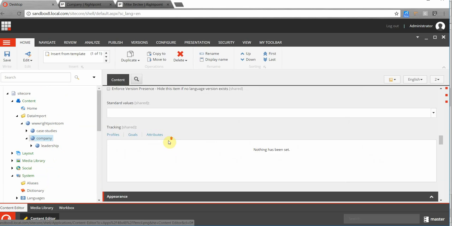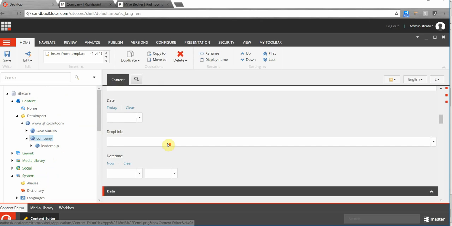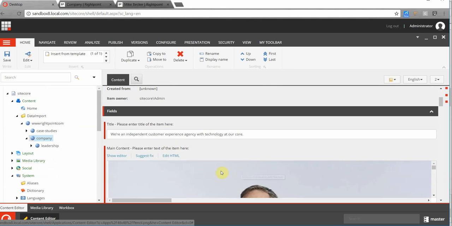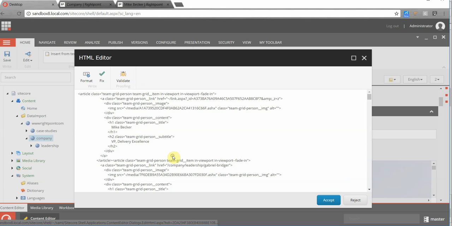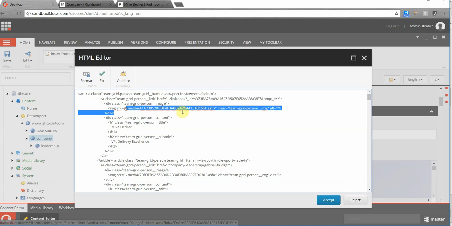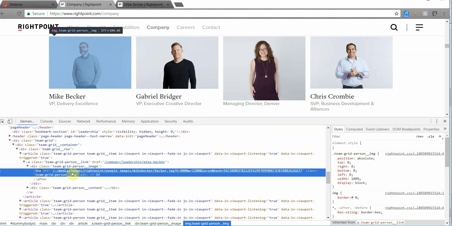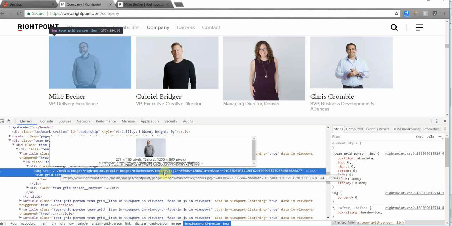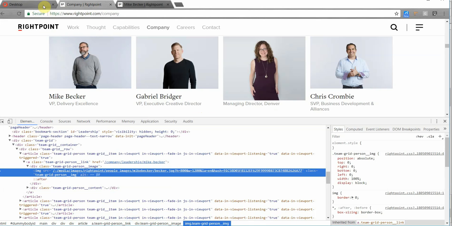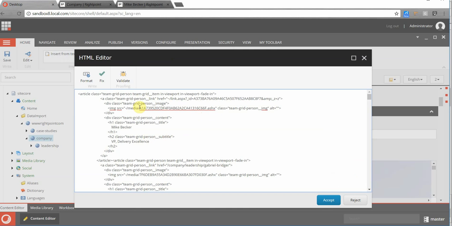Now the company should have the images mapped to it in the main content field. And as you can see, it is, and they are pointing to the media library. So they are not pointing to the URL that was in the HTML. So if you can see here, this is the actual URL that came from the DOM HTML. But when we imported it, we ended up with this because this is the internal media item correspondent to it.